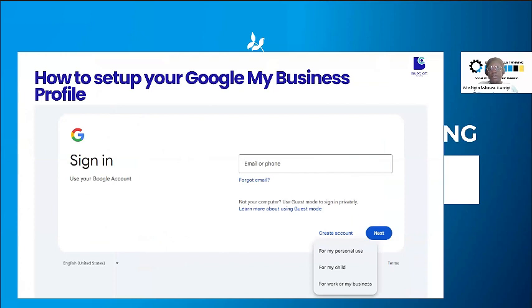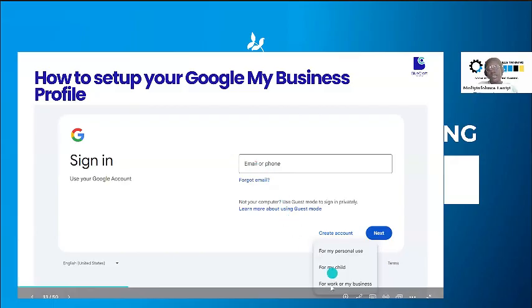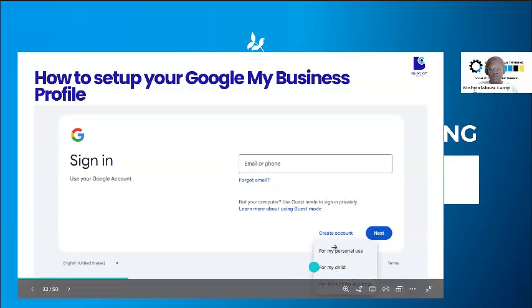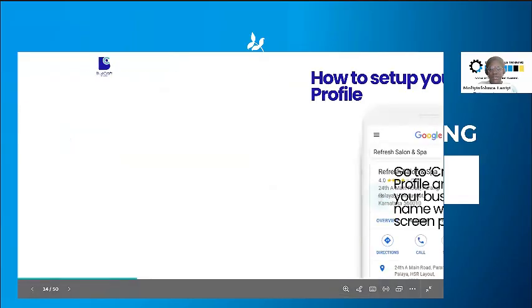So here's how to set up your Google My Business profile. First things first, sign in for your business. If you do not have a Google account for your business, please get one. There are options for your personal use, for your child, or for your business or your work. So please use the option to set it up for your business.